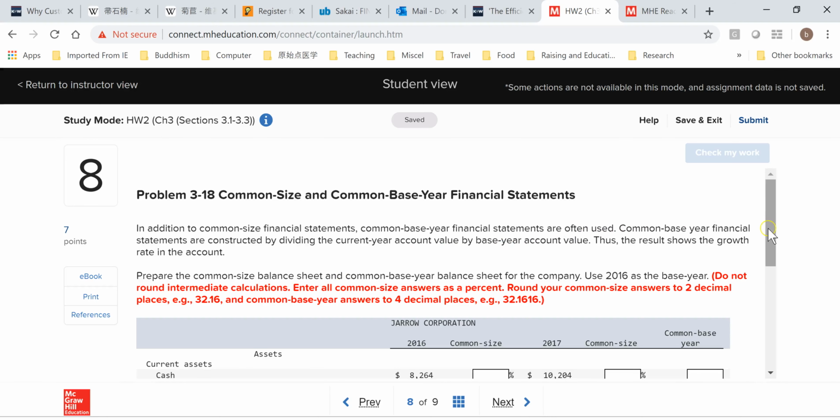This is question number 8 of homework 2 for chapter 3, problem 3-18, common size and common base year financial statements. In addition to common size financial statements, common base year financial statements are often used. Common base year financial statements are constructed by dividing the current year account value by base year account value. Thus, the result shows the growth rate in the account.